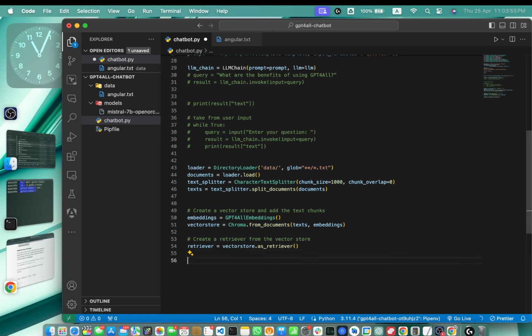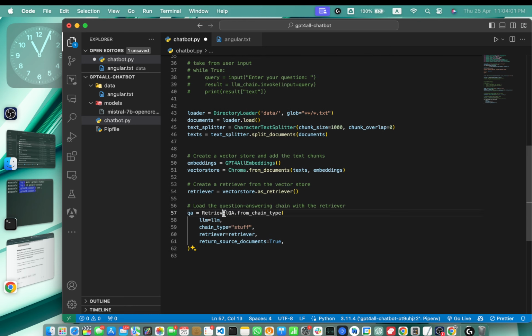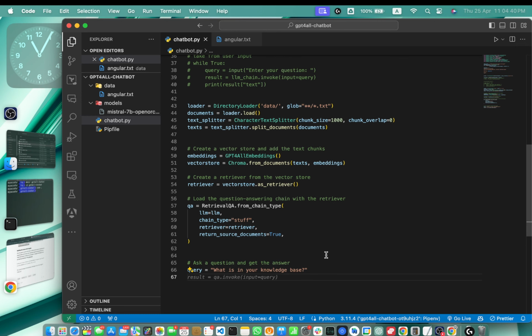Now let's load the question answering chain with the retriever. You can see we use RetrievalQA and call the from_chain_type function, and here we have passed the LLM, chain type stuff, the retriever, and return_source_documents true. That means when it gives us an answer, it will also return the documents that were used to give us that answer. Now let's ask our question, what is your knowledge base, and save the result.